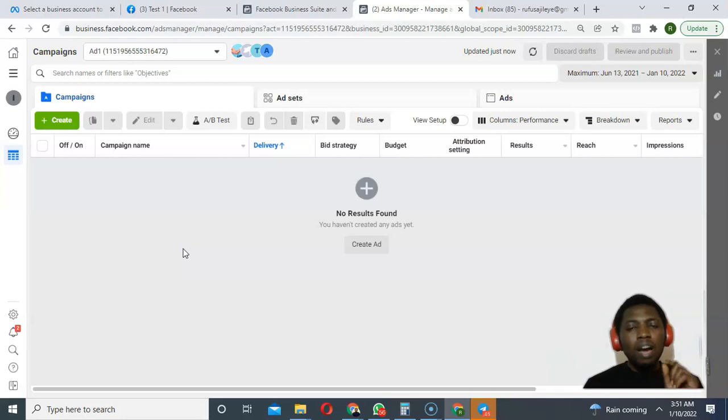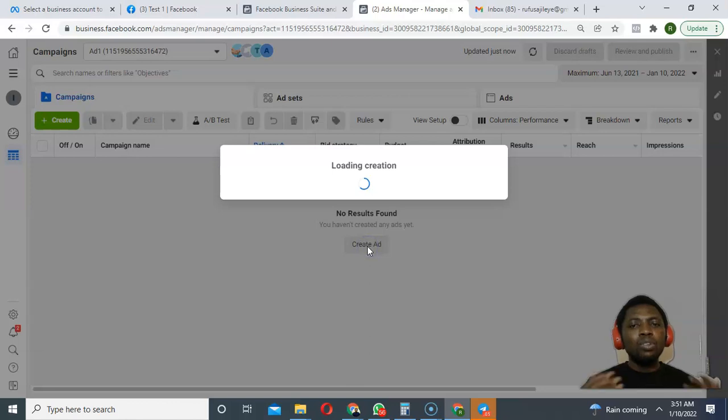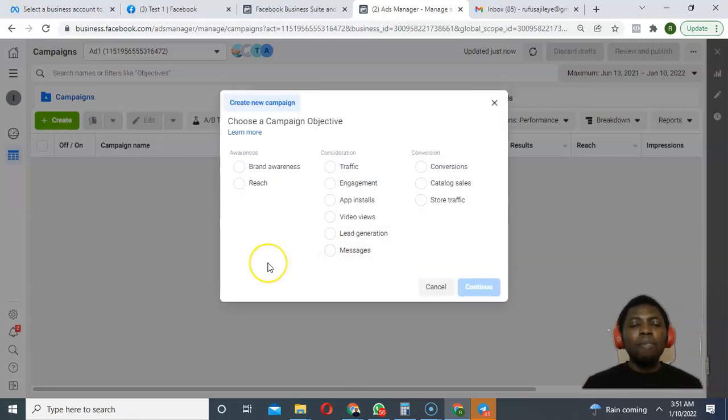How do you run a Facebook ad? I want to tell you one other thing. How do you run a Facebook ad? What you have to do is just click on create ad. Once you click create ad, you can see brand awareness, reach, traffic, engagement, app installs, video views, lead generation, messages, conversions, catalog sales, store traffic. And I want to tell you, these are specific objectives that you can choose when creating a Facebook ad.